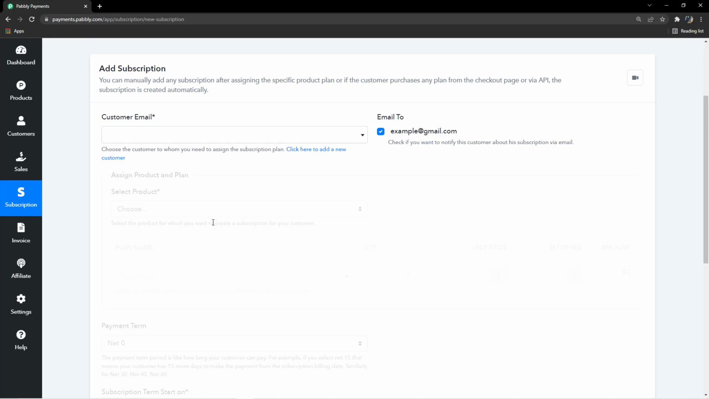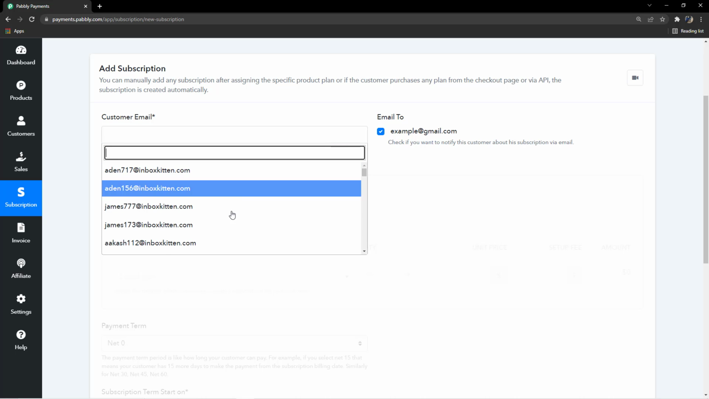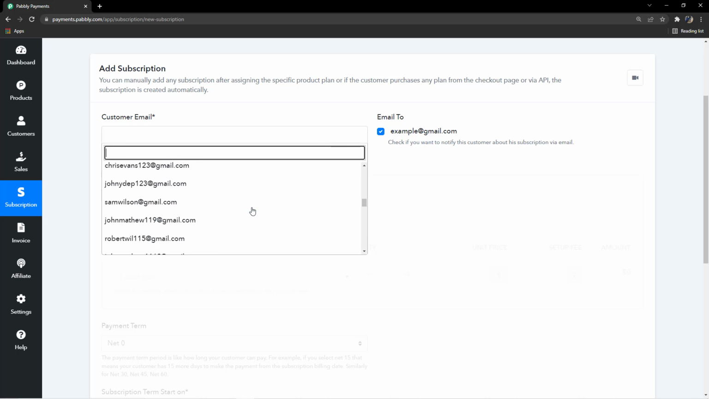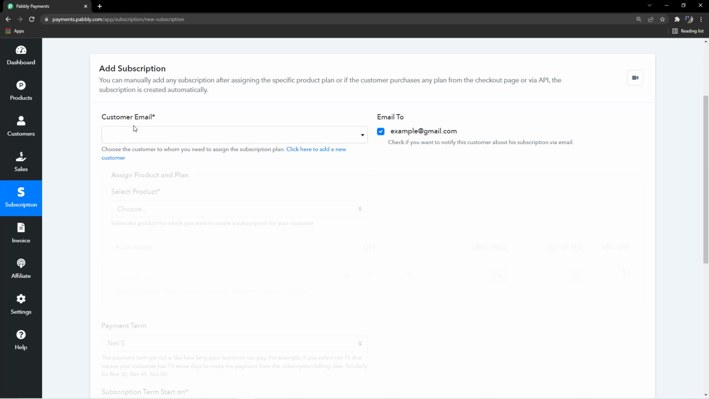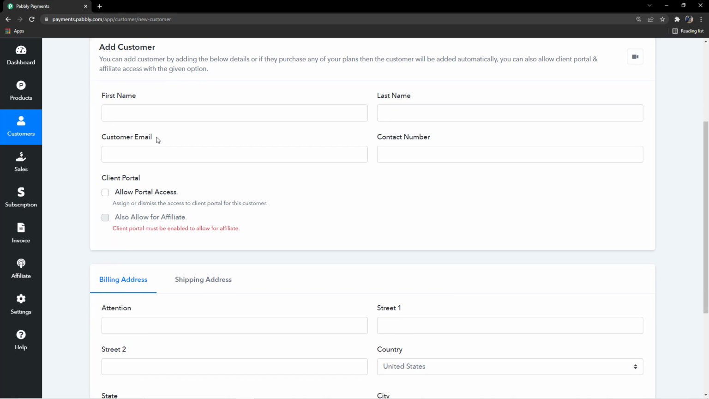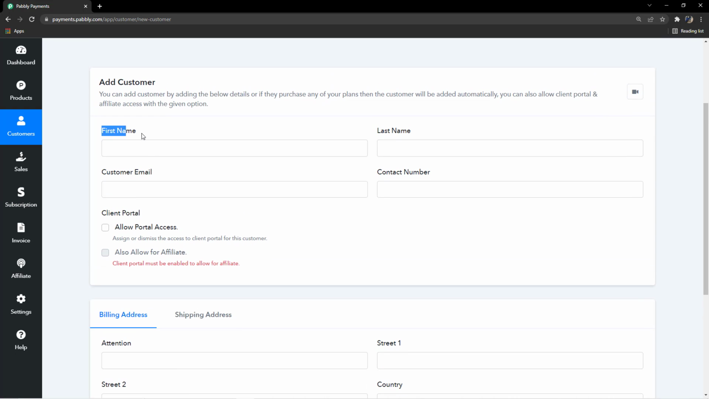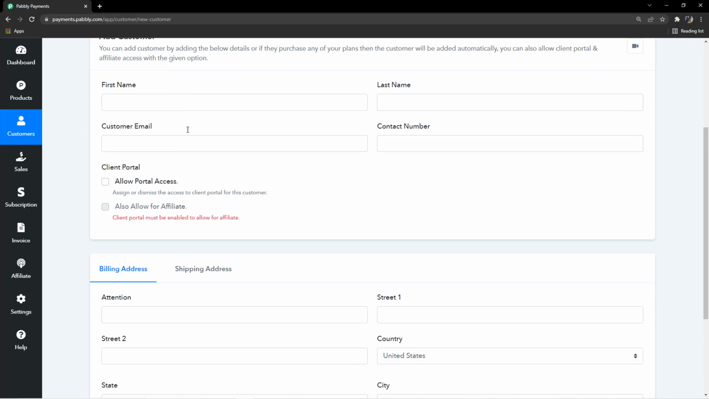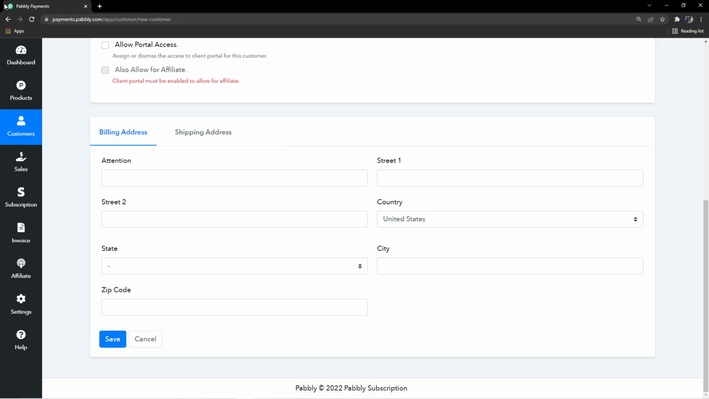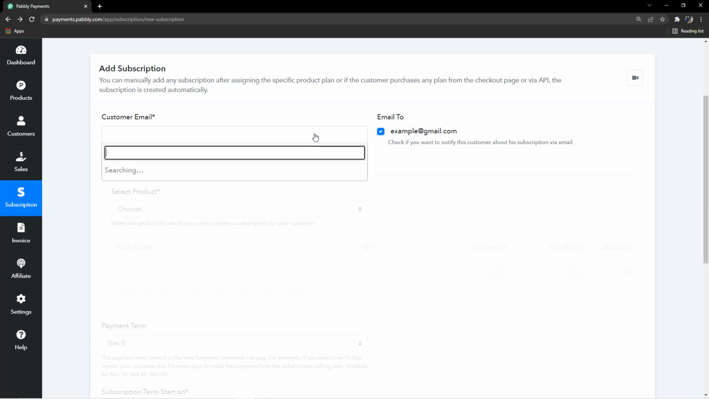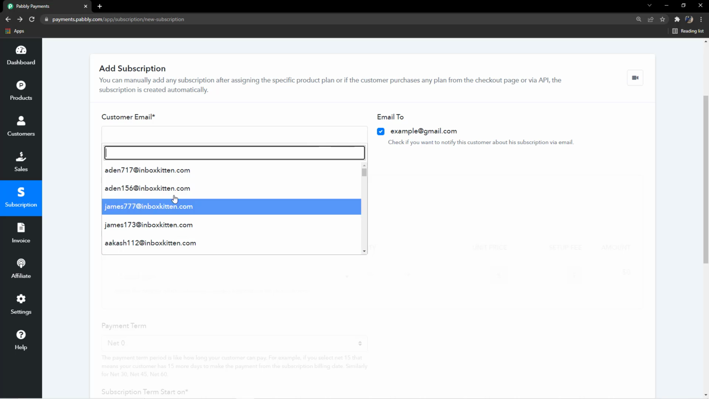Now as soon as you click on it, the first step is to select the customer for which you want to add the subscription manually. So select the customer which is listed here. And let's take a case in which your customer is not listed here. You can just follow the basic step, click here and add the basic details of that customer, like first name, last name and the email ID. After saving it, when you go back here, the customer email ID will appear here.